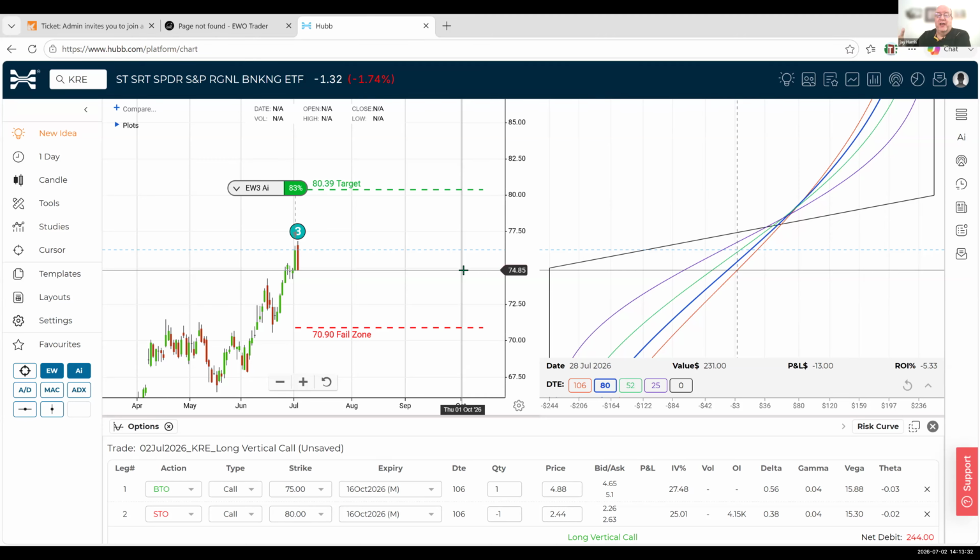Assignment and exercise should kick in. The account gets assigned at 80. Your account has the right to exercise at 75. Okay, so if you're assigned to deliver the stock at 80, your account has the right to buy it at 75 to replace it at 80, making your $5 offset by the cost of the trade, which is down here, $2.44 or $244. So the most this trade can make is 500 offset by the 244. You've got a $256 profit potential.